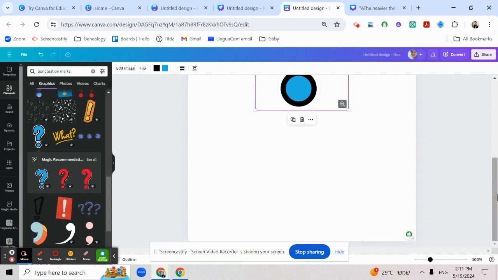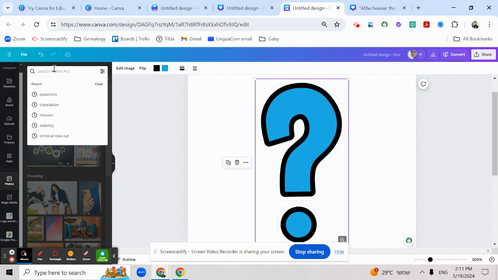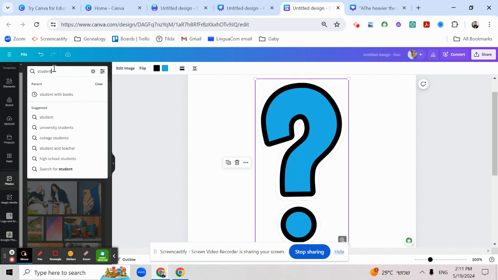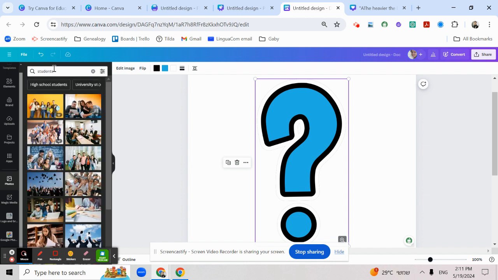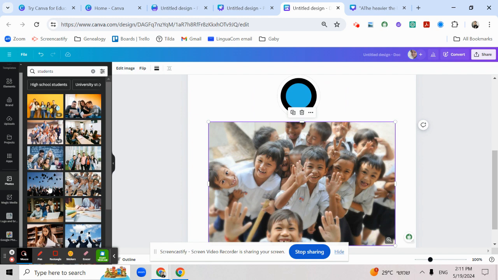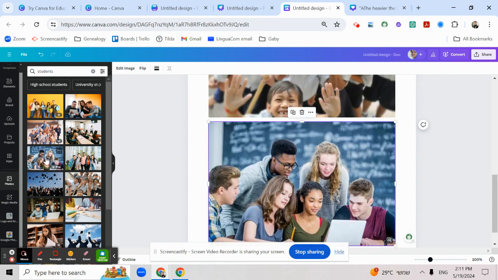Moving on. So let's say we have learned how to use templates and elements. But there are also other things that you can do. For example, you can browse for photos. Let me look for photos of students, for example. So, of course, depending on the age of my students, I can choose the right picture to add to my presentation.